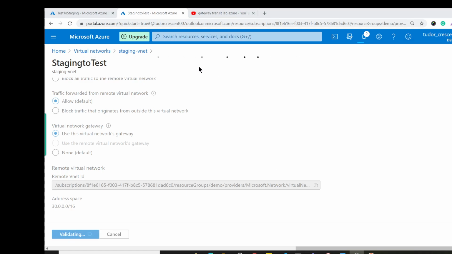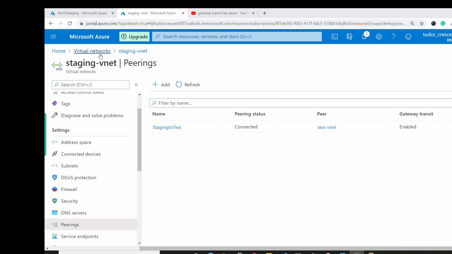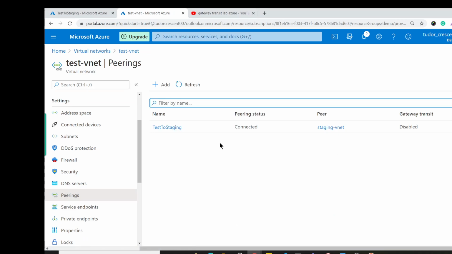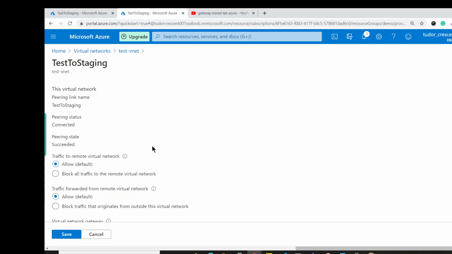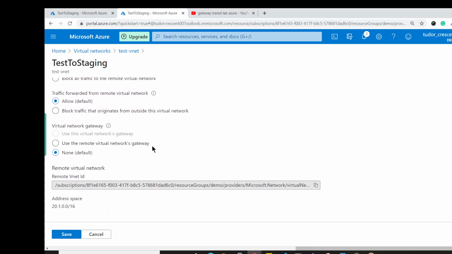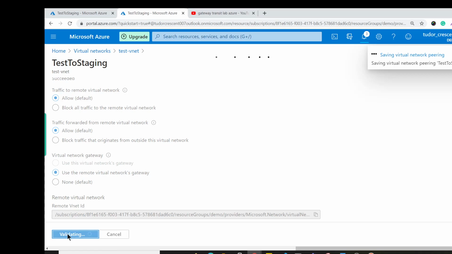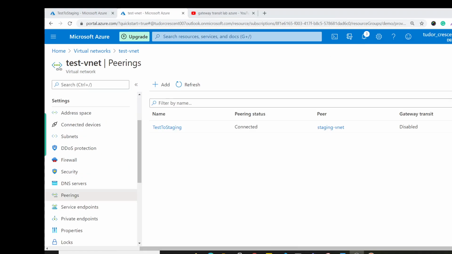Once that's done, I have to wait for that. Let's go back to the test one, the test VNet, and go to the pairing. And then we have to use the remote virtual network gateway. So we select this one here and select save. We just have to do one more thing basically.